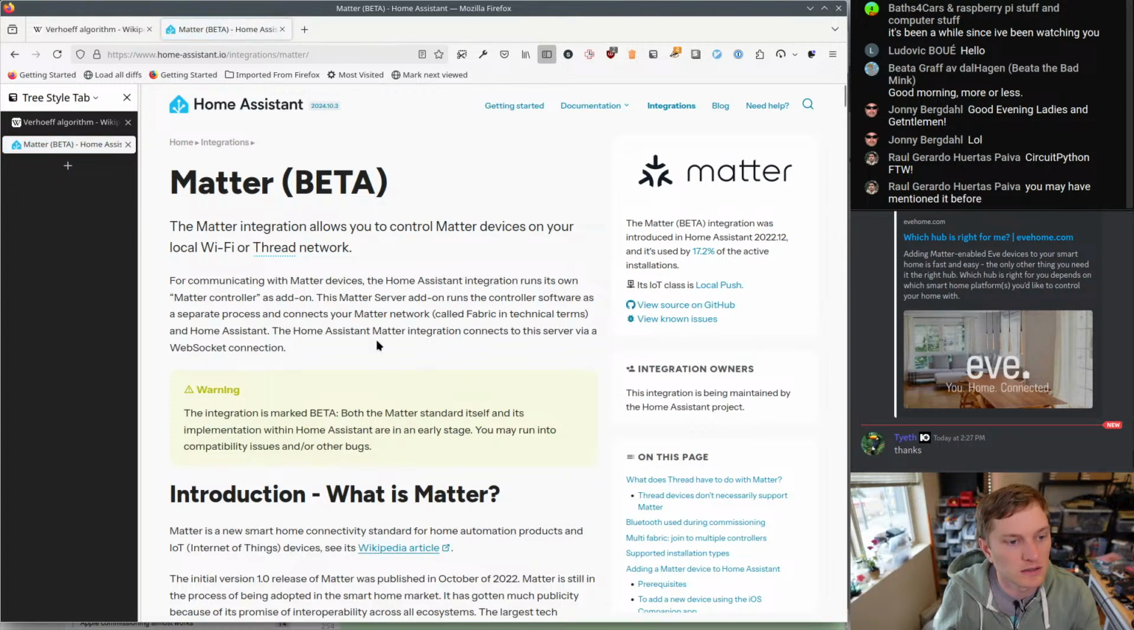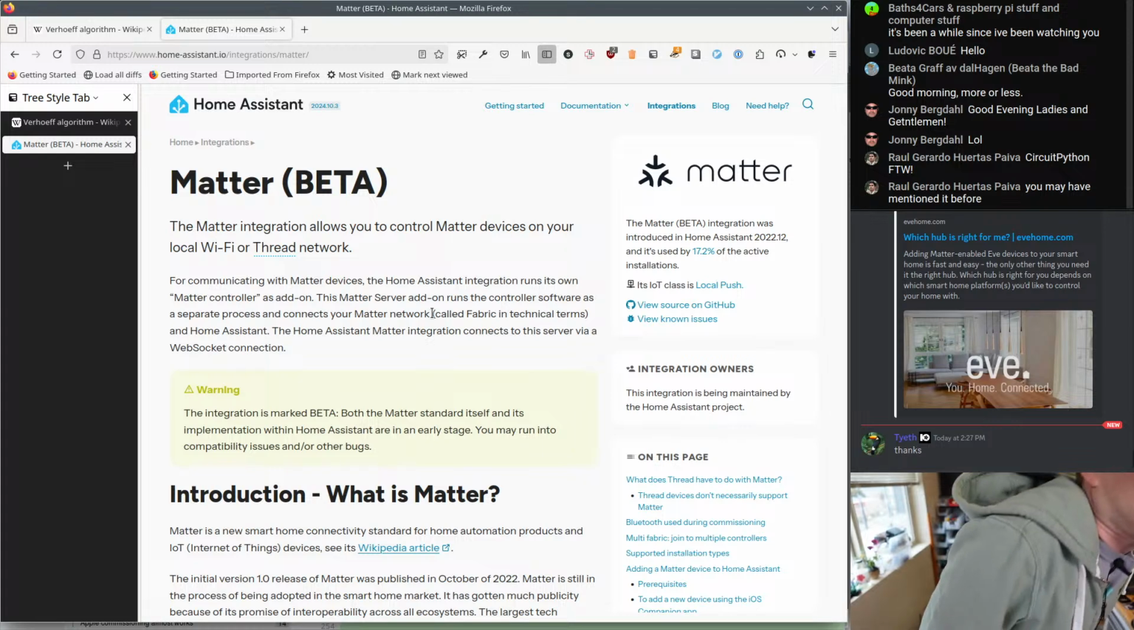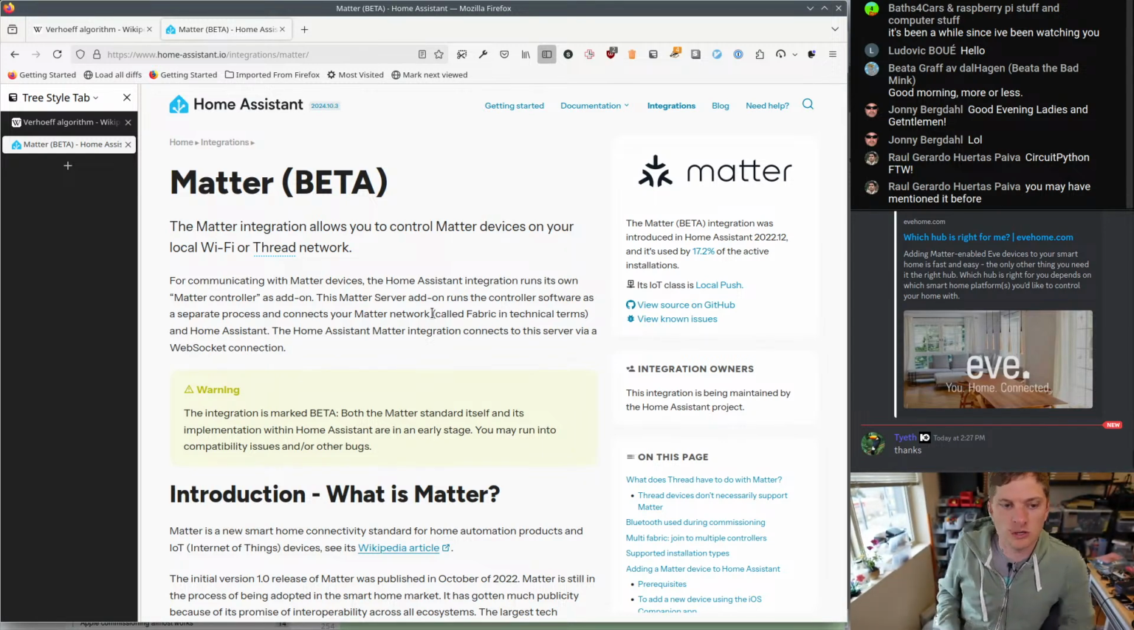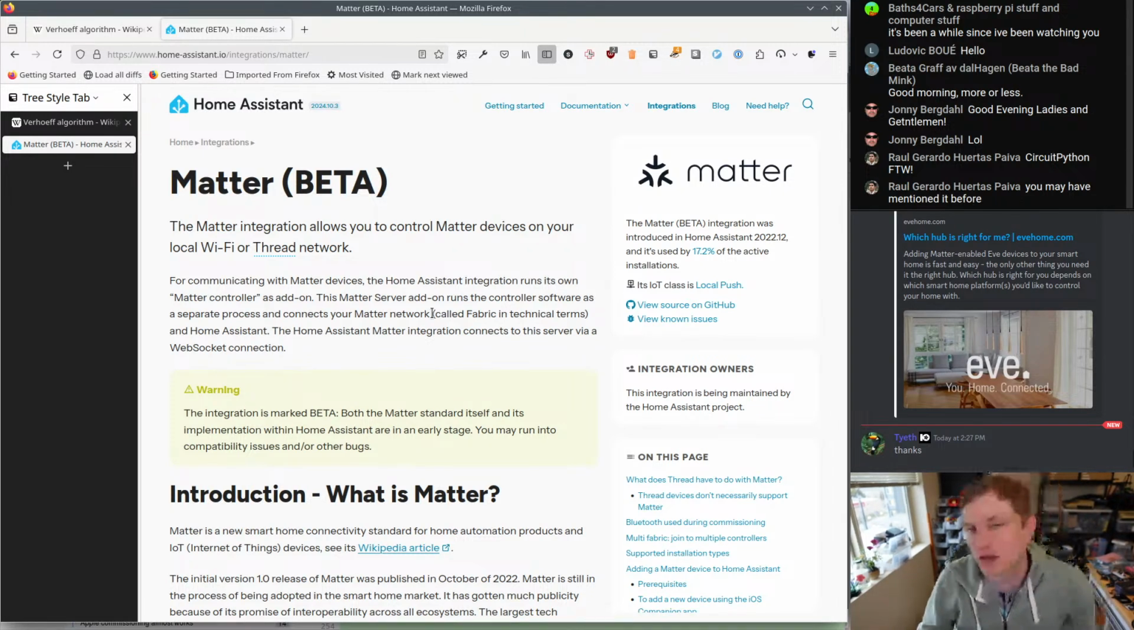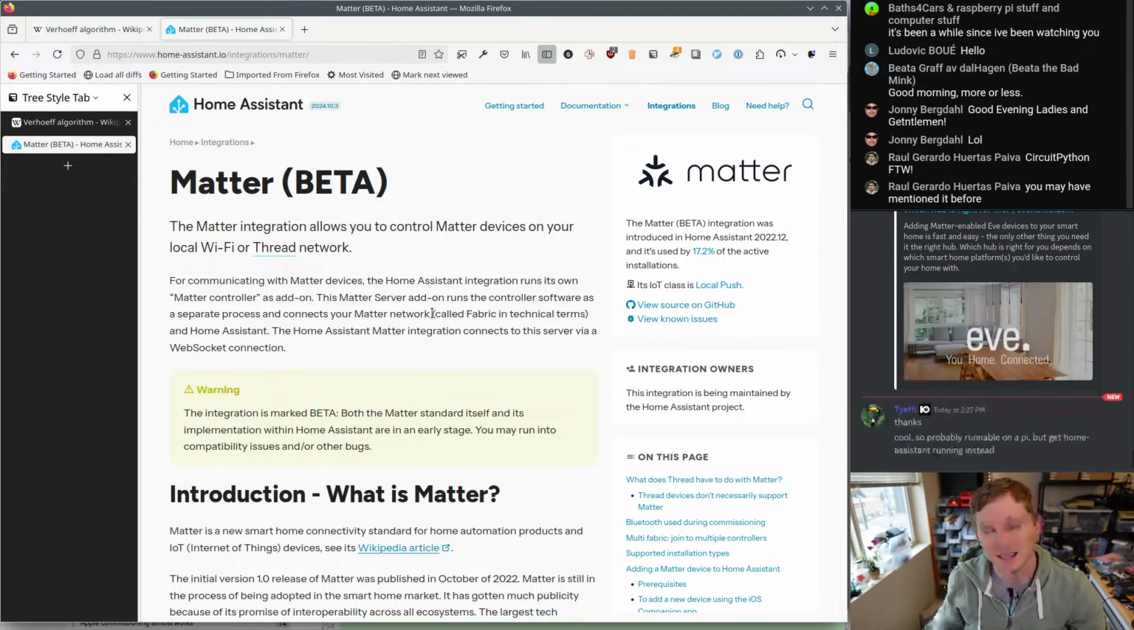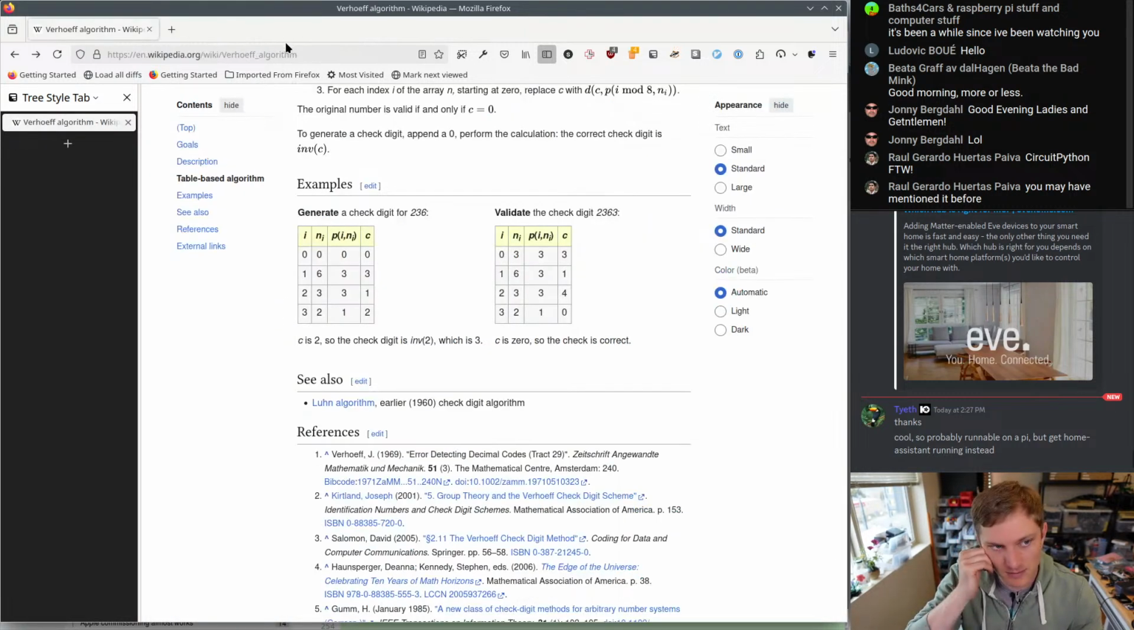Yeah, so like, I don't know what it says. Add-on runs the controller software as a separate process. So yeah, you could also do it through Home Assistant. And one thing I actually do want to maybe next week do is, if you have 2 of those devices, you actually have to do this commissioning process twice. So yeah, there's still work to do. Anyway, I thought that was neat.